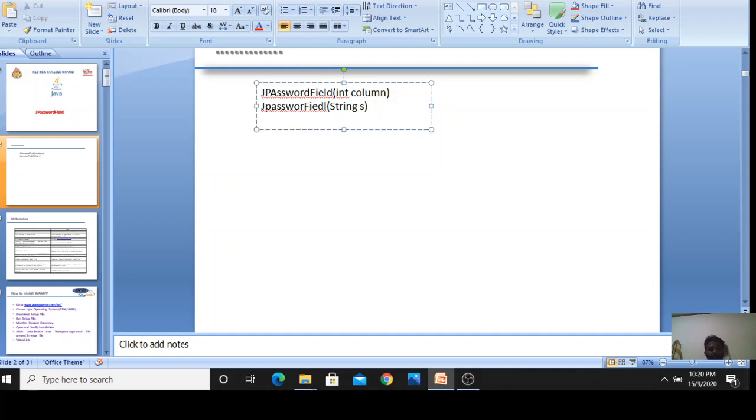Next is JPasswordField with a String and an int columns. I will pass two values, a string and an int column. So in this constructor, I am passing two values. One is the text for the JPasswordField and the other is the specified number of columns.